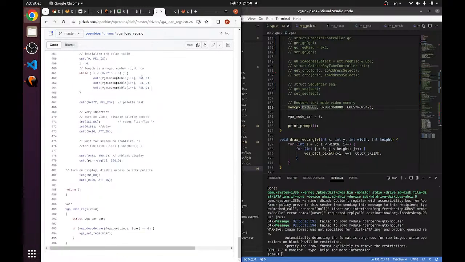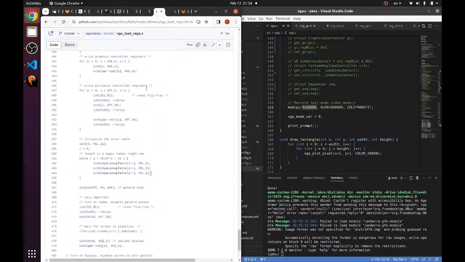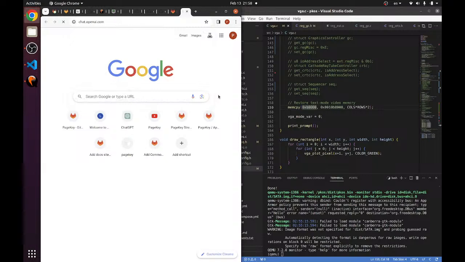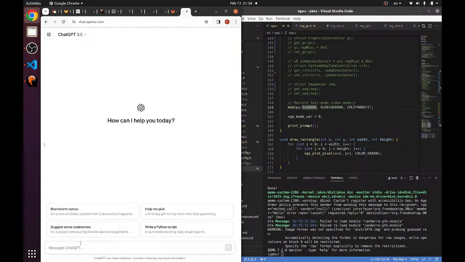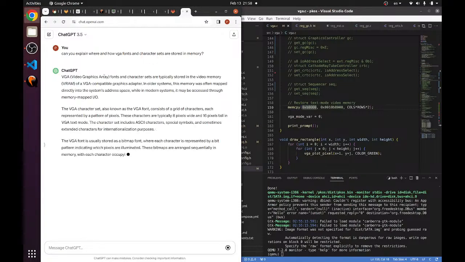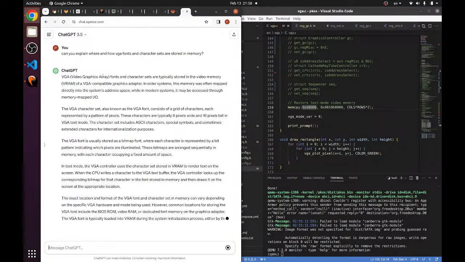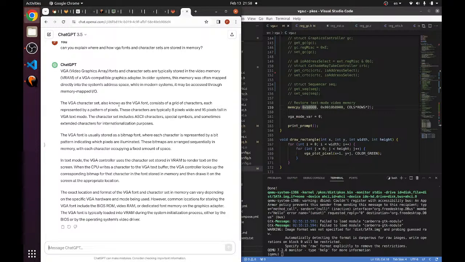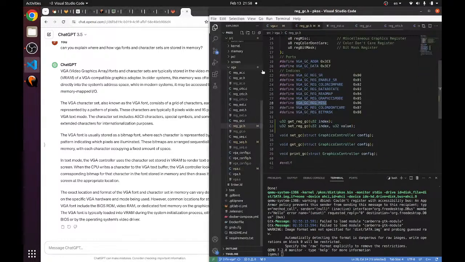Is there more to be found out about, maybe ChatGPT knows something. Can you explain where and how VGA fonts and character sets are stored in memory? It's a long shot, but let's see. This did not help. All right, that was maybe silly for me to ask.